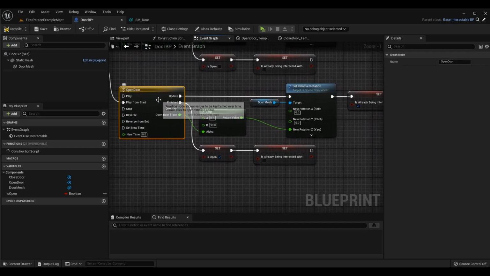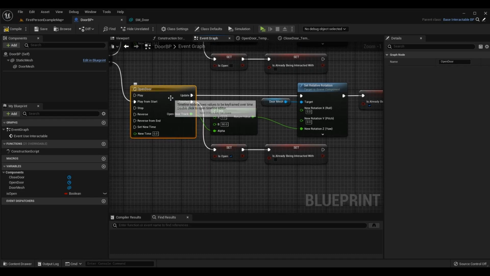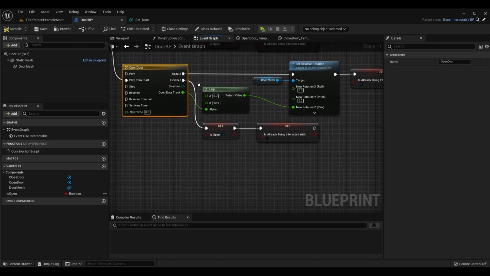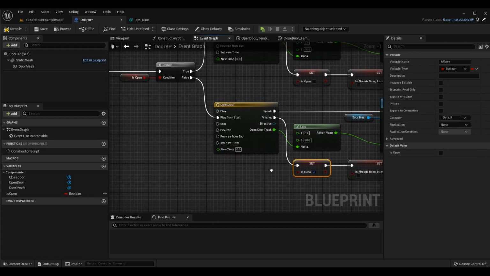Now, the timeline also has a finished event, which is when the timeline completes and the final key is reached on the track. So 1 second has passed and the value of 1.0 has been reached. Additionally, the length of the entire timeline has completed at this point because it's also only 1 second long. The finished event will be called here. Because of that, we can say that the door is now open.